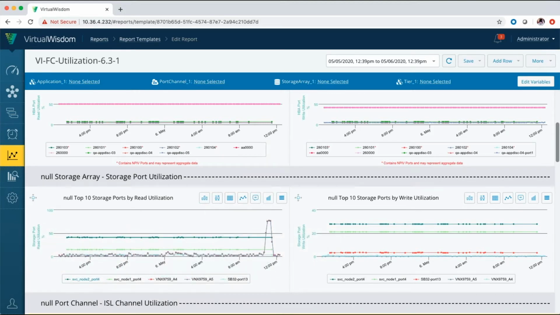So if you look over here, we have port 4, node 1 port 4, port 13 on the B32, and we have 9759 A4 and A5. So now these two charts match exactly because I said use these entities from this to show me those entities over here in the write utilization.